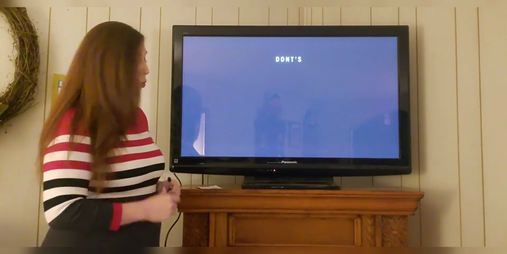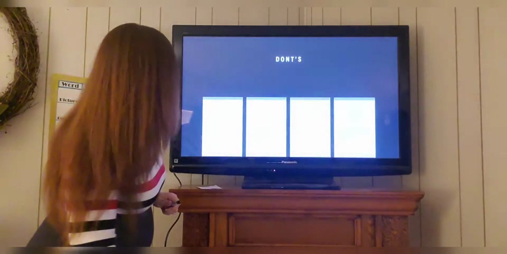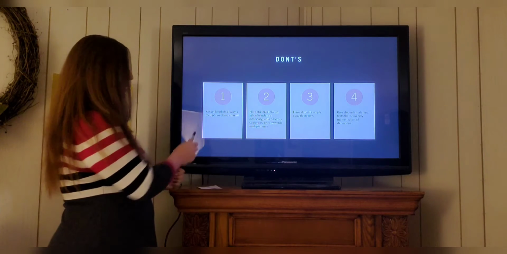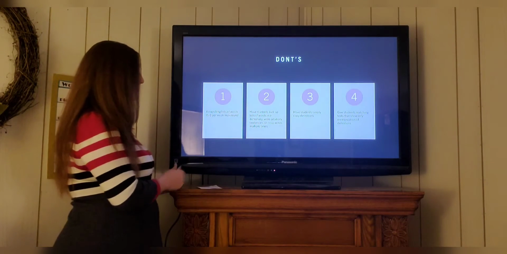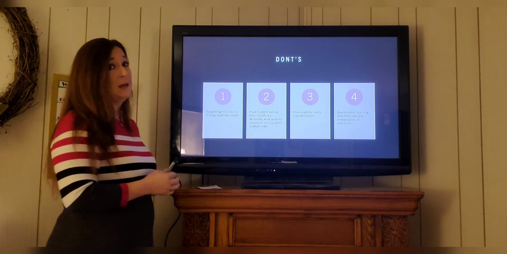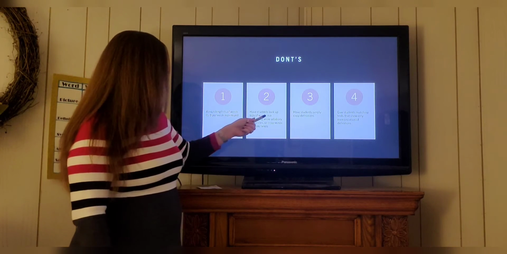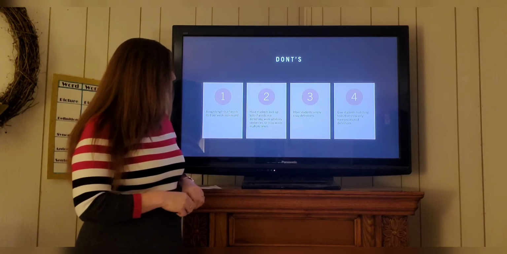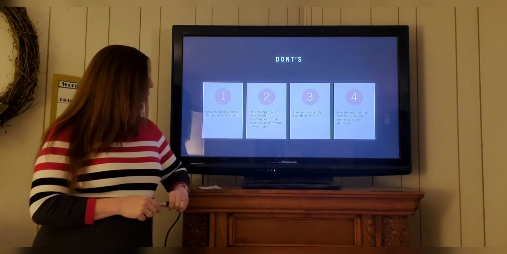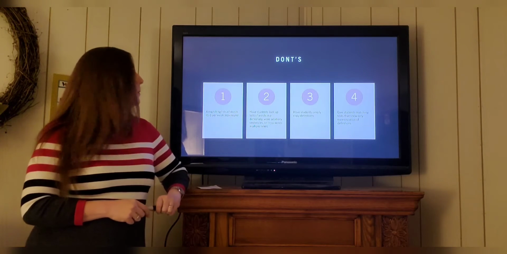Next, we learn the don'ts. Do not assign long lists of words. 6 to 8 per week is the recommended maximum. Next, do not have students look up a list of words in a dictionary or write arbitrary sentences or copy words multiple times.